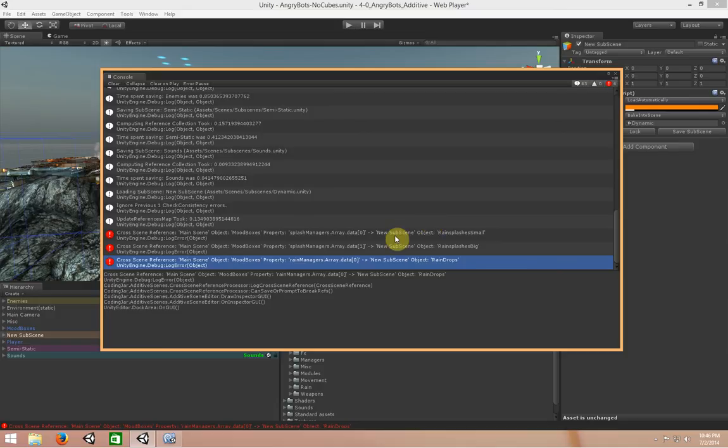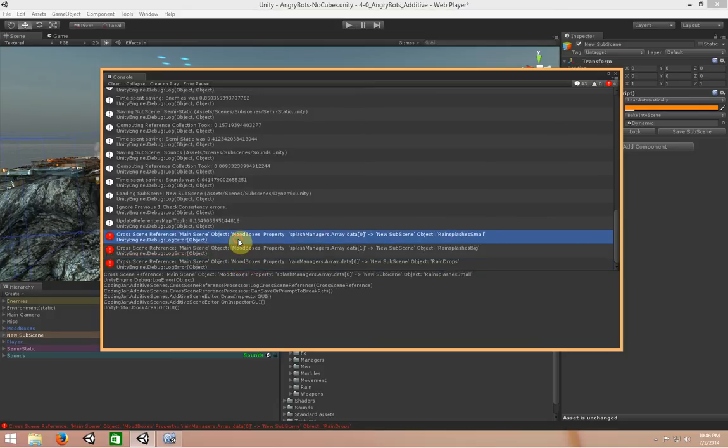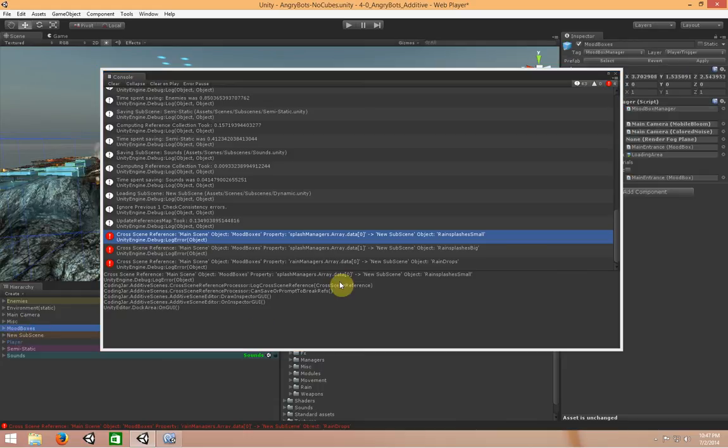These are the errors that I'm looking for. It's telling me I have a cross-scene reference from main scene. When I say main scene, that just means that it doesn't live in an additive scene. Then I have an object, mood boxes, and I can see that right here. That's the one right there. I have splash managers array data.